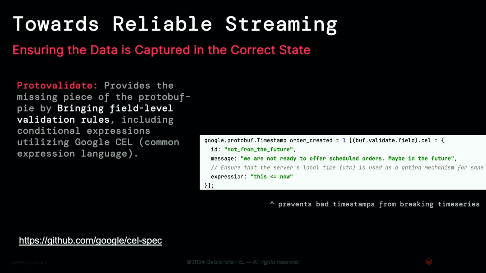And the really cool thing about this, so Google open sourced something called the Common Expression Language, which is Google CEL. So if you take a look at the very bottom, you see this is less than or equal to now. This takes a protobuf timestamp column. If people have worked in streaming data before in different geographies, a lot of times you have collisions with time. And so this is a couple of different ways of making sure that we're using our server as an arbiter of correct timeliness.